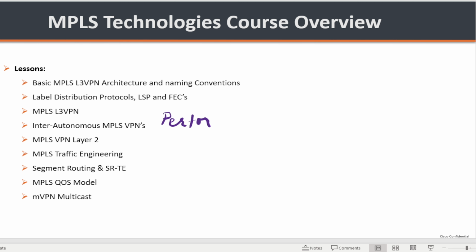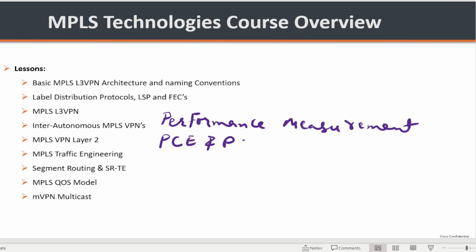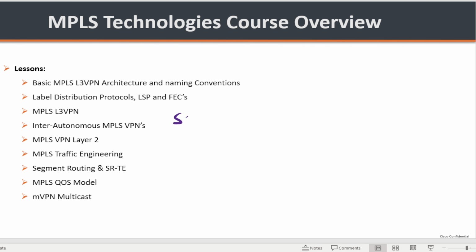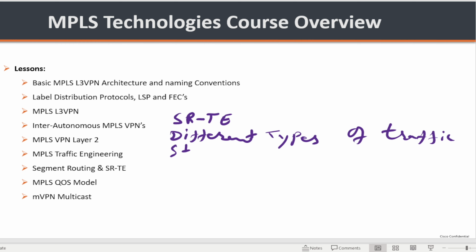We will also take a deep dive into some of the other topics of segment routing such as performance measurement, Path Computation Element or PCE, Path Computation Client or PCC, Topology Independent Loop-Free Alternate or TI-LFA, Flex-Algo, and SR OAM. And finally, we are going to have more advanced topics like segment routing traffic engineering or SR-TE, where we will work with different types of traffic steering such as dynamic and explicit paths.